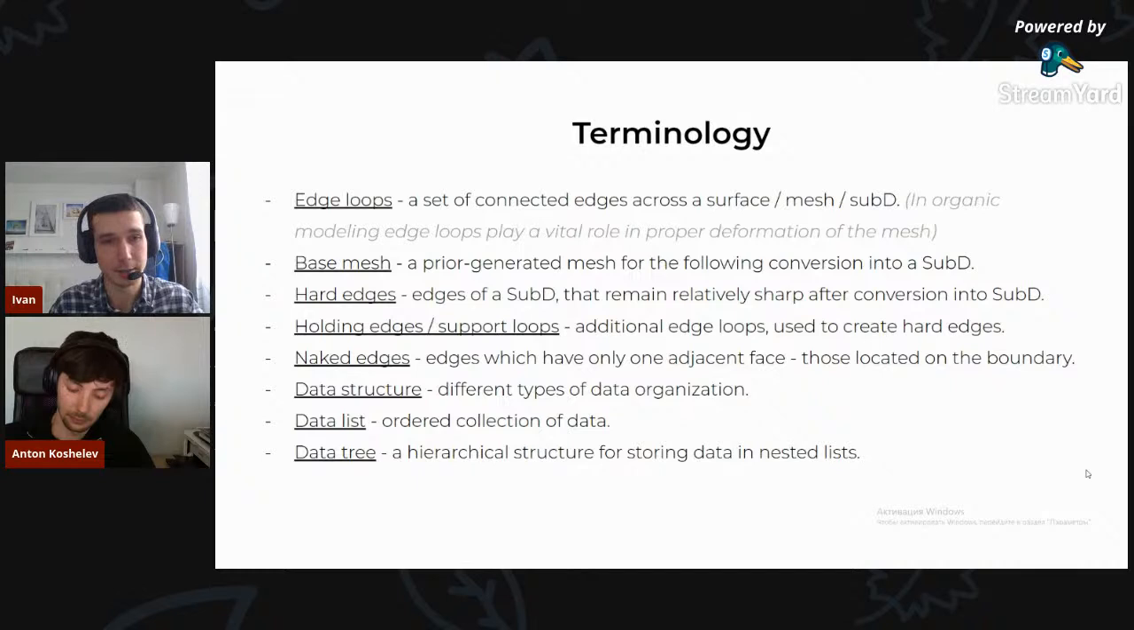And then we get to the data structures. Data structure includes different types of data organization. It can be a list or it can be a tree, which is technically a list of lists if we're talking about Grasshopper. The data list is an ordered collection of data, which you probably already know, but it's not necessarily a sorted collection of data. It's just an ordered collection of data, and it has no hierarchy. And a data tree is a hierarchical structure for storing data in nested lists. So it's exactly like a list of lists, if we can give this analogy.